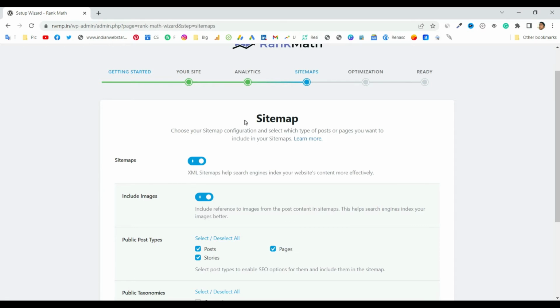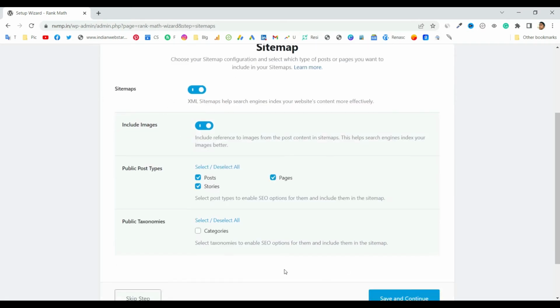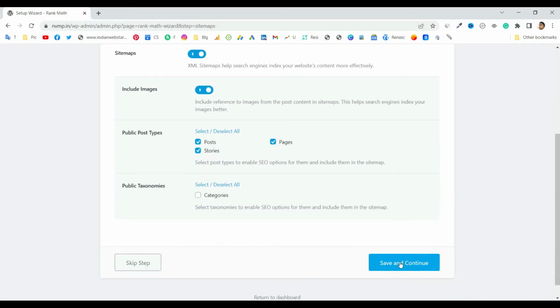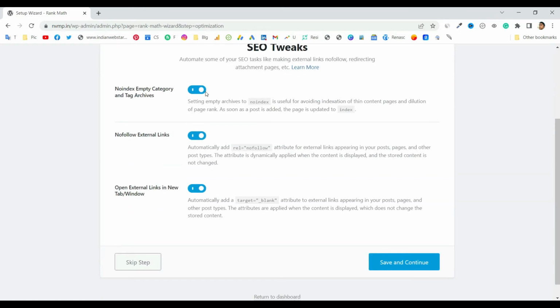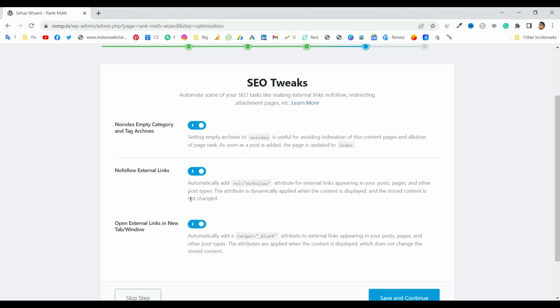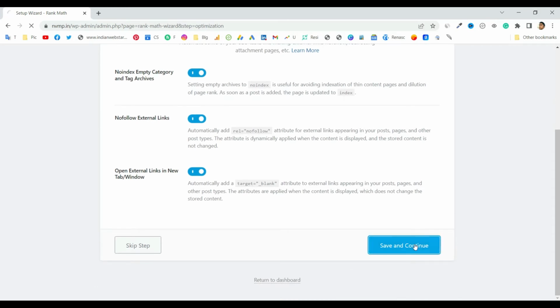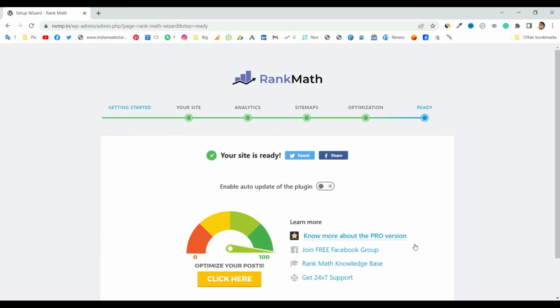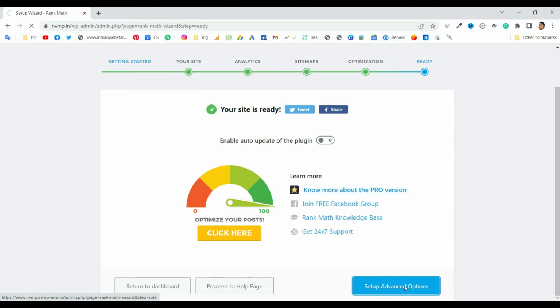A sitemap setting which is very important. You can take these settings and don't take into the categories, because it will duplicate your account into the Google search. Then you have to go to save and continue, and then you have to tick all these because it is related to the external links as well as internal links, that you have to make them no follow or do follow or not. Then you have to go to save settings and continue, and then set up advanced option.